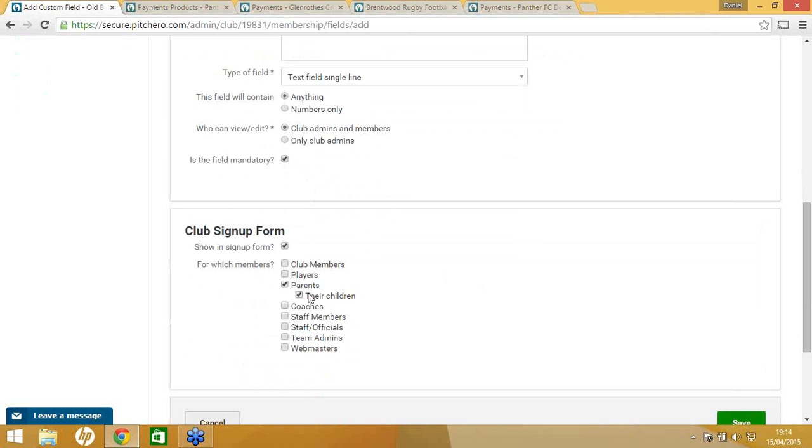If you select this option down here, the Their Children option, it means that the parent provides you with the information, but it's then stored against the child's record that they're applying to be a child of. So then, rather than going to your database, if you wanted to find information about the child, you don't have to look for the parent. You just look for the child, and that information is then stored in the record that you'll see in the database.